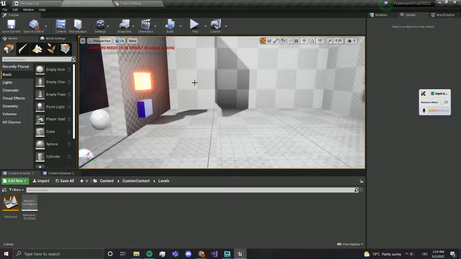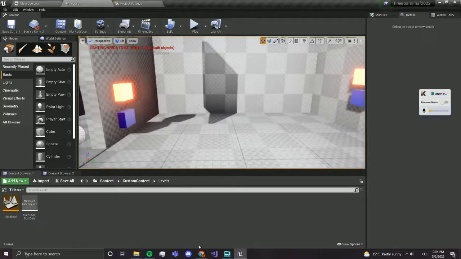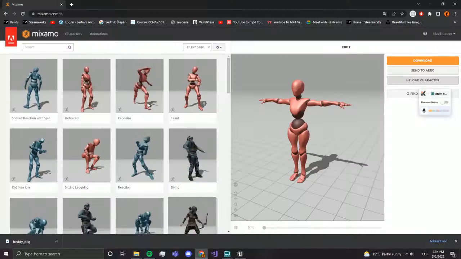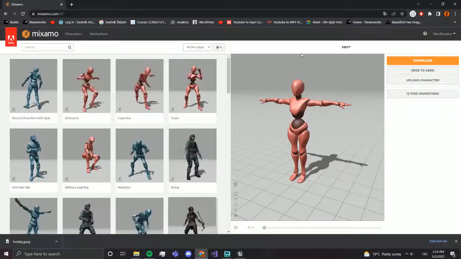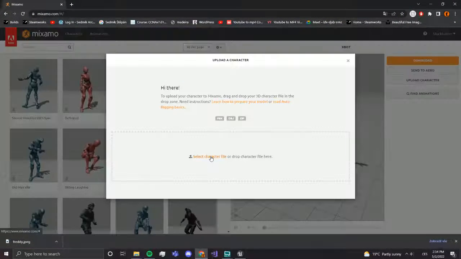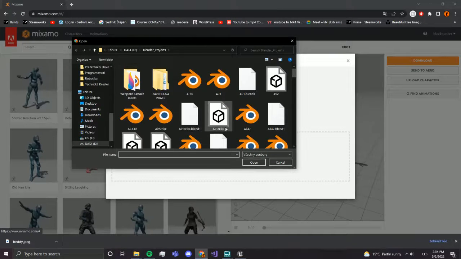Now today we're going to be continuing our series of Five Nights at Freddy's Freeroam. And yeah, today we're going to be making the animatronic. Let's go to makesemo.com first of all. And before this, you need to have your own model, okay? Your own animatronic model.